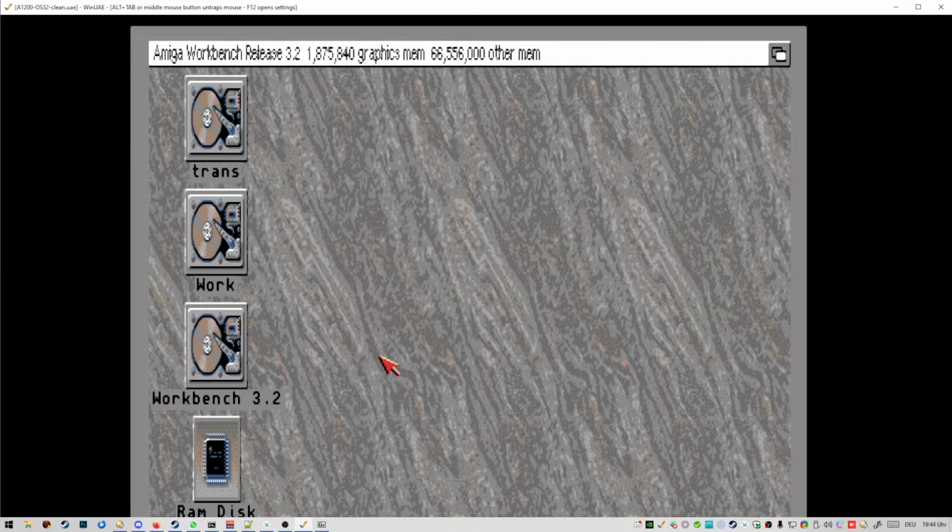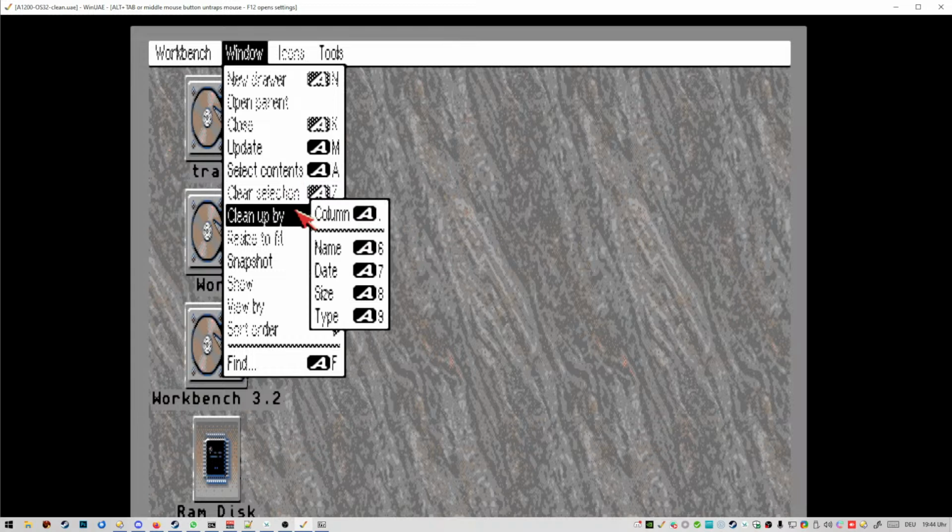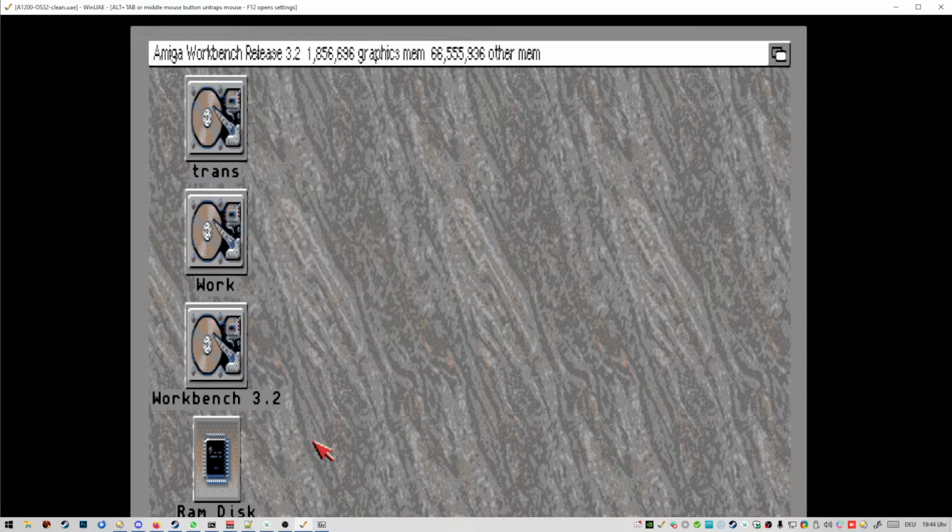Ah, okay. Yeah, well, what you can do here is clean up. It's called clean up by. So it's column, name, date, size, or type, and it sorts all of the icons that you have in your window by this. Nice and tidy.